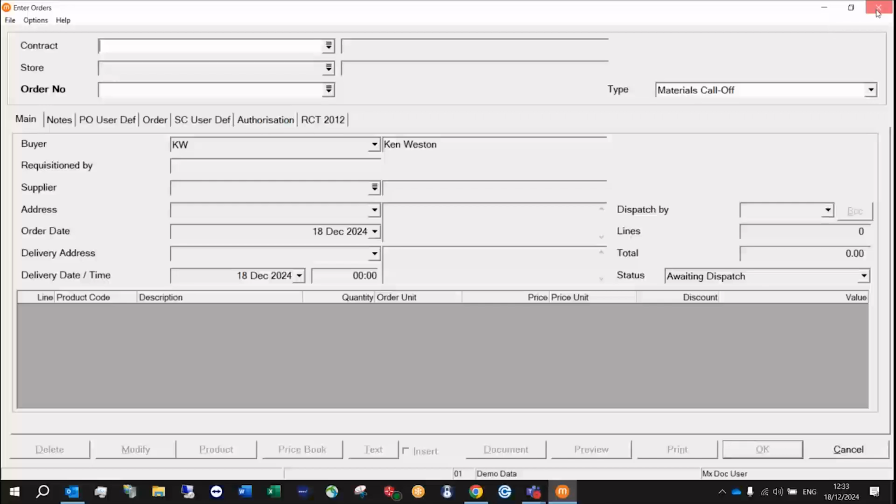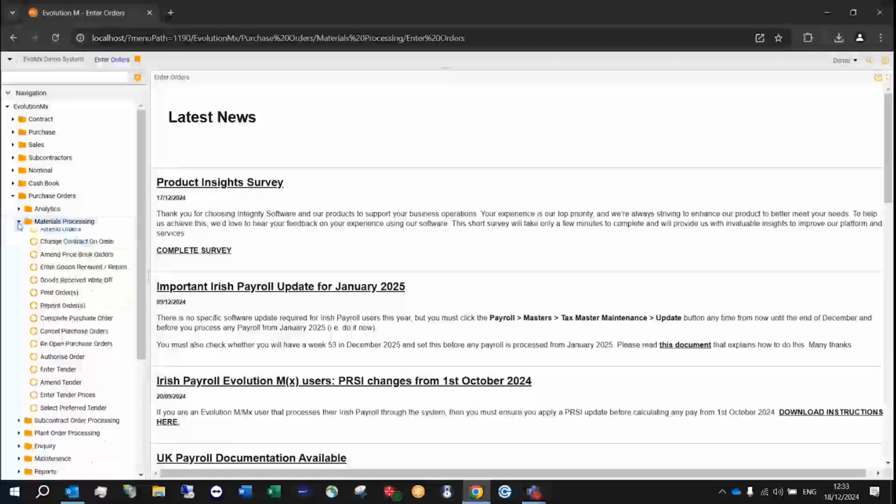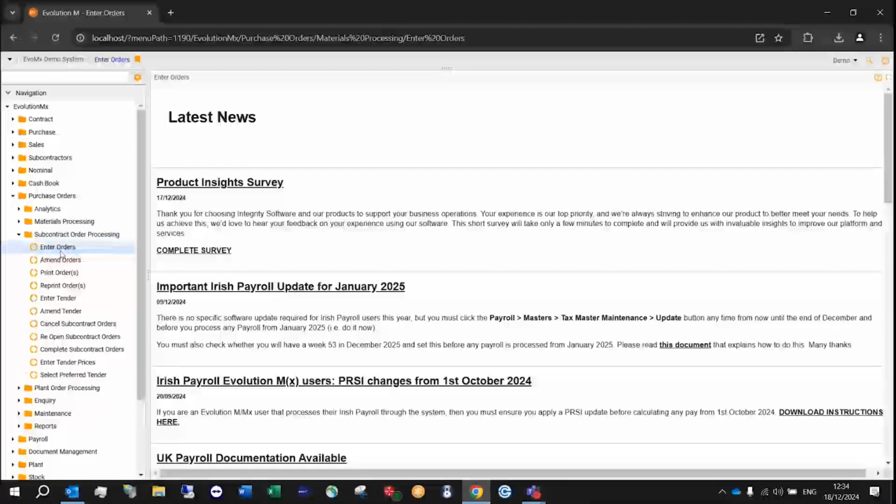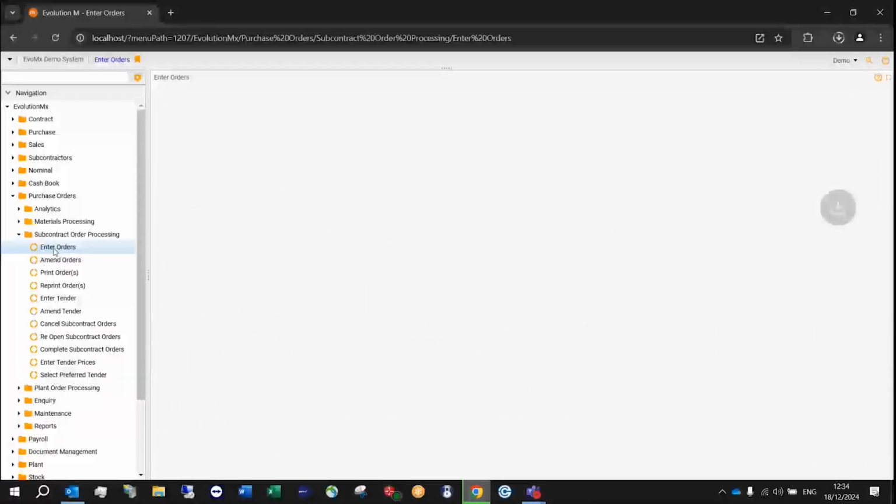Next thing we're going to do, we're going to talk about a subcontractor order. Okay, so in the same menu, you can see purchase orders and subcontractor order processing. Again, I said these can be worded slightly differently according to what you've asked for from your consultant. So we're going to go into subcontractor ordering, enter orders. Again, it's very similar as before. Enter orders.